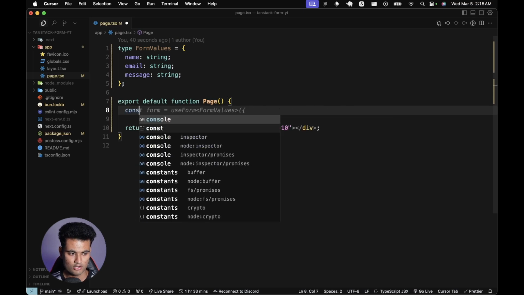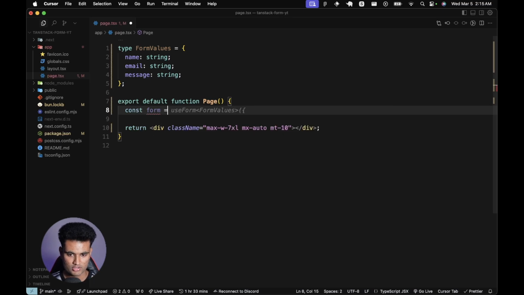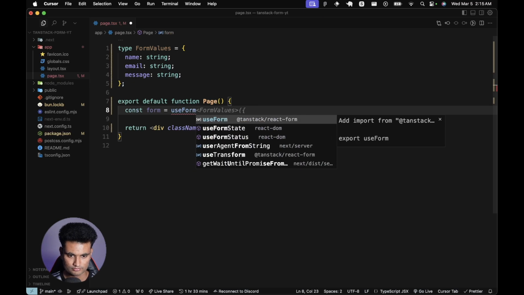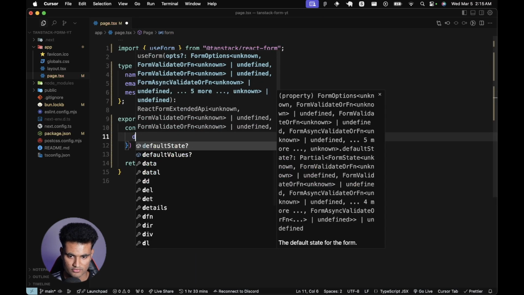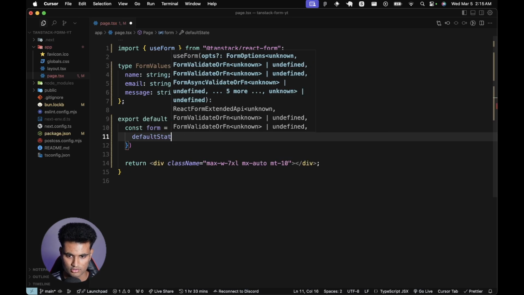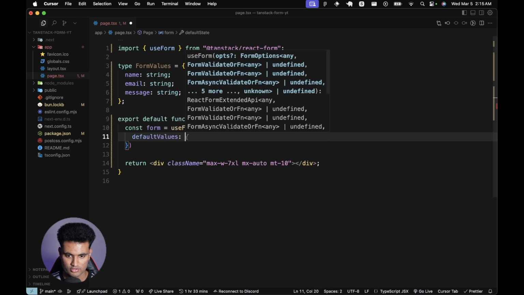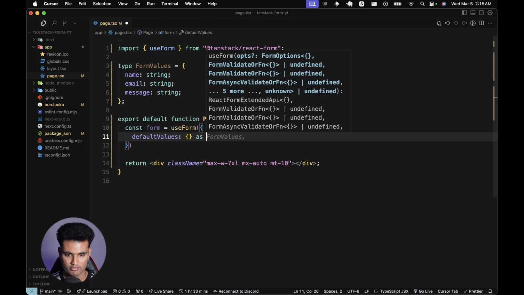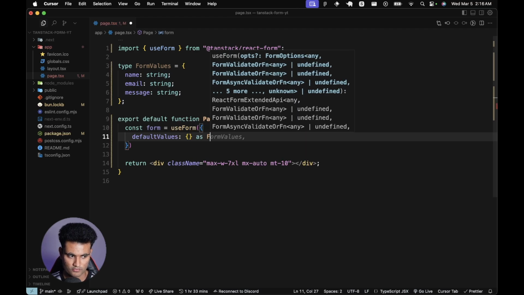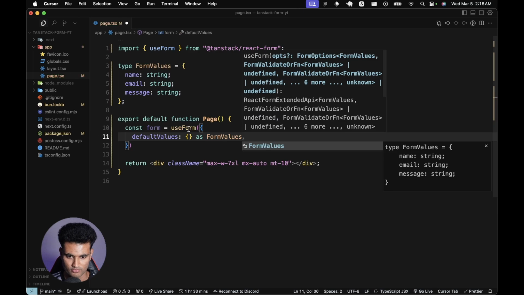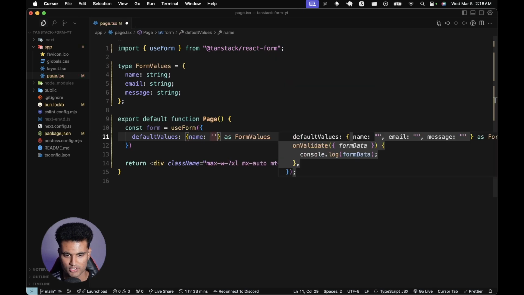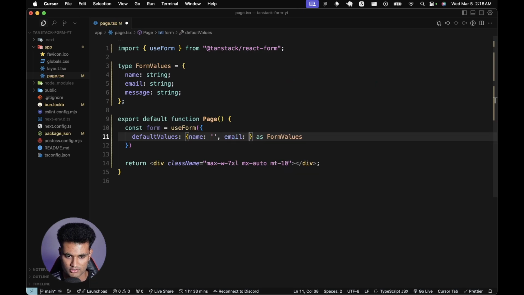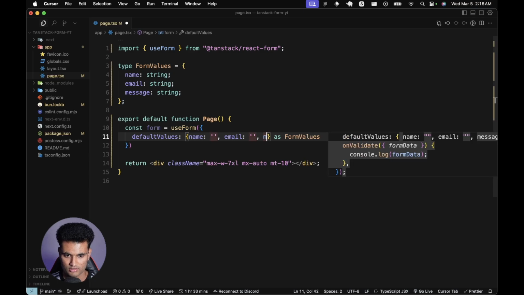So yeah, now we will just do const form is equal to useForm. And now here we can have different things. So first of all, the defaultValues, not the default state, defaultValues, and it will be an object which will be FormValues with the type of FormValues. And now here we're gonna have name, which by default is going to be empty, and email, which by default is going to be empty, and then message.